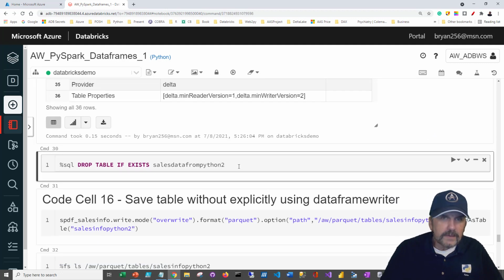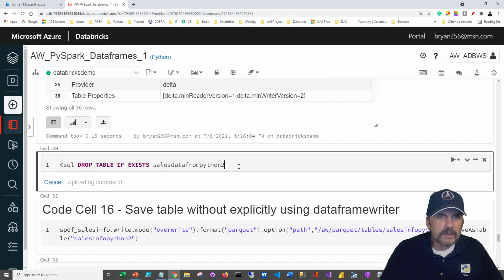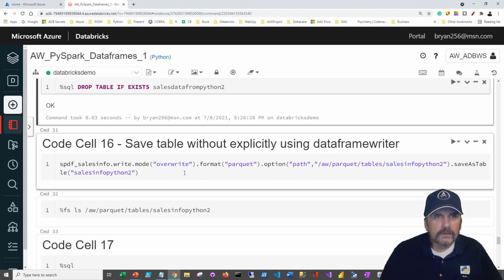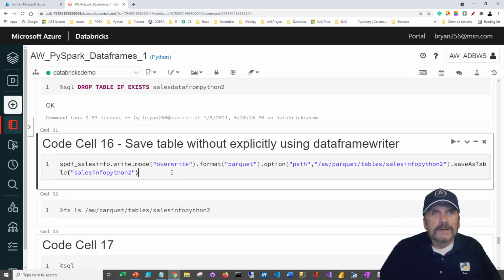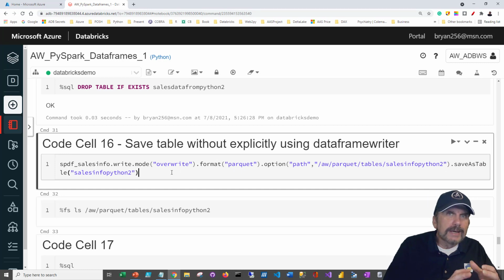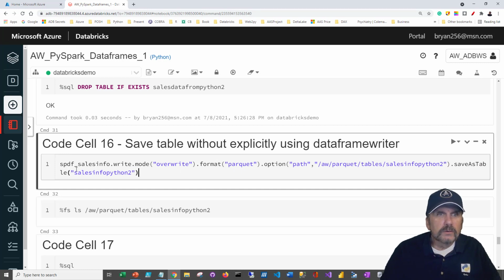Now I'm going to do this with another table. I'm just taking the same table name basically and putting a 2 at the end. I'm going to drop it first. This is a little different though. Instead of explicitly converting and creating a DataFrameWriter, I'm just going to use the PySpark data frame method. I'm going to say SPDF sales info, so that's my data frame.